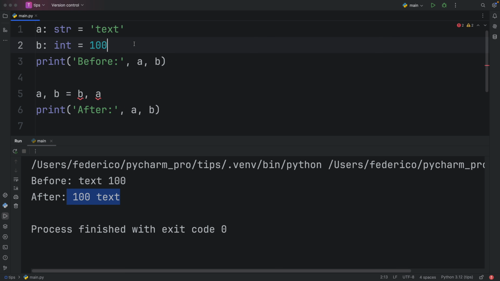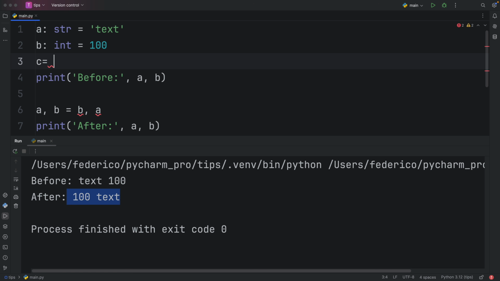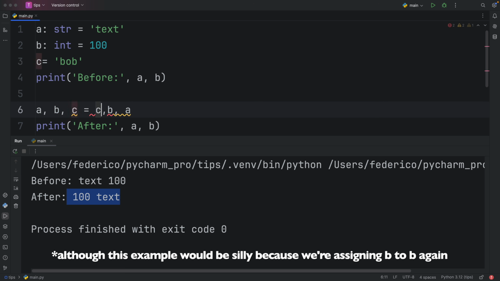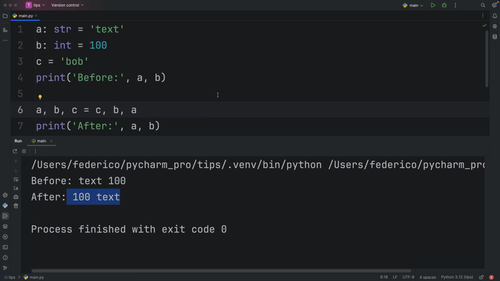And this is not limited to 2. You can even do it with 3 things. So we can also add something as more text. Or we'll just say Bob. Now we can say A, B and C is going to equal C, B, A. And it's going to work the exact same way.